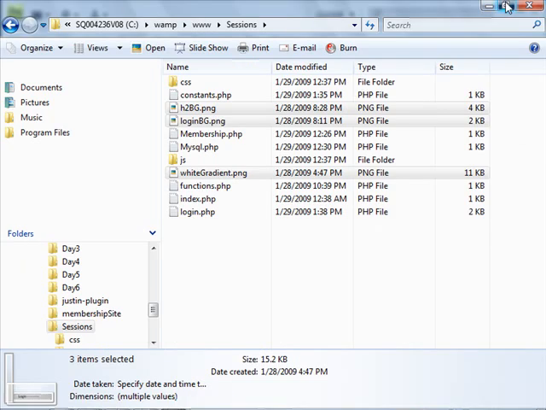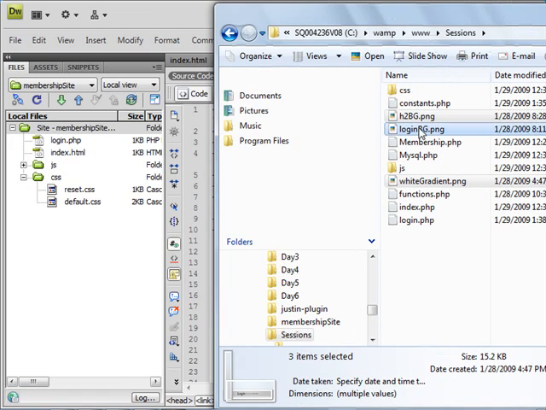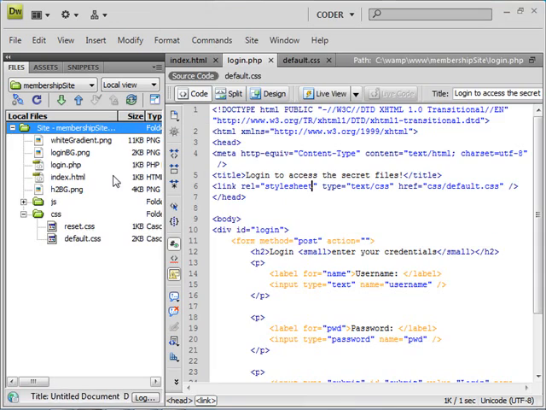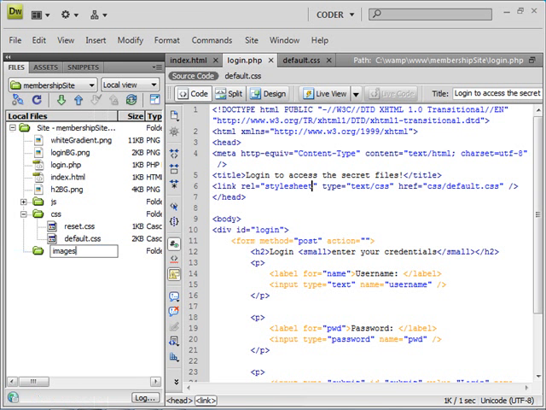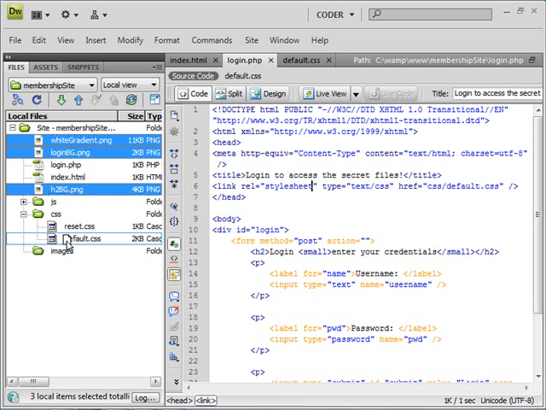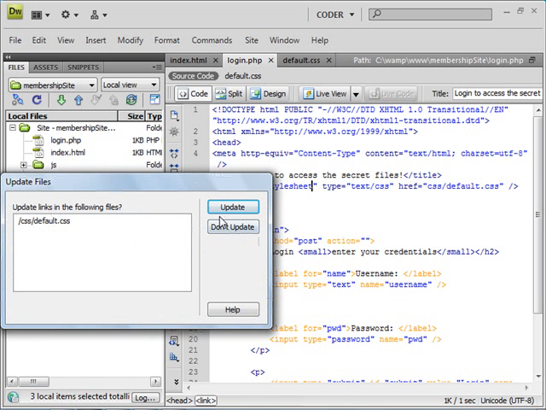Let's try that one more time. Take those and bring them in. Okay, and to stay organized, let's create a new folder called images. And I'm just going to grab each of those and bring them in.